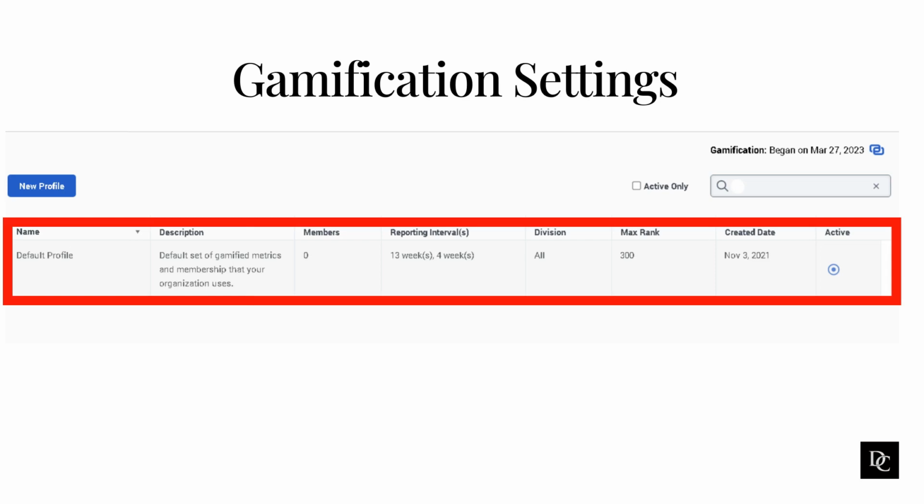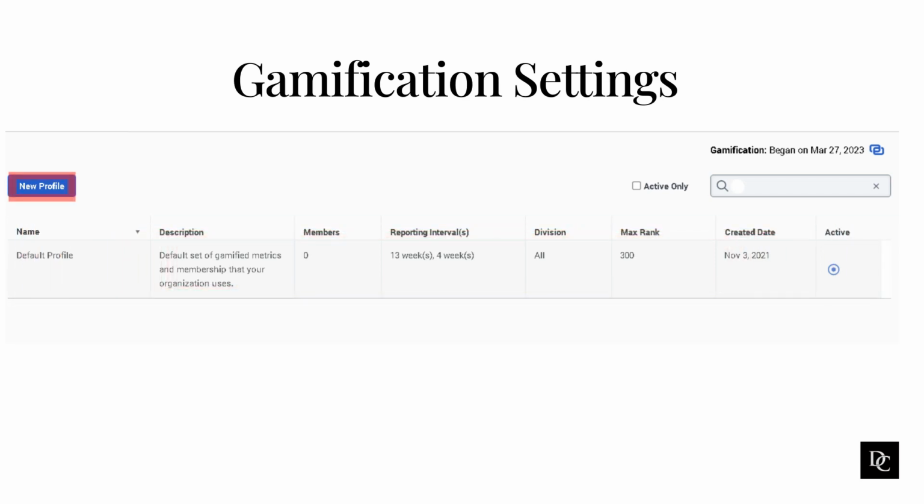The default profile includes the default metrics, objectives, and membership that your organization uses. You can customize certain aspects of the default profile as needed as a fallback profile for your organization. However, you cannot rename or delete the default profile, and you cannot change its description, status, or division. Custom profiles are distinct profiles that you can create to measure the performance of select groups of agents.